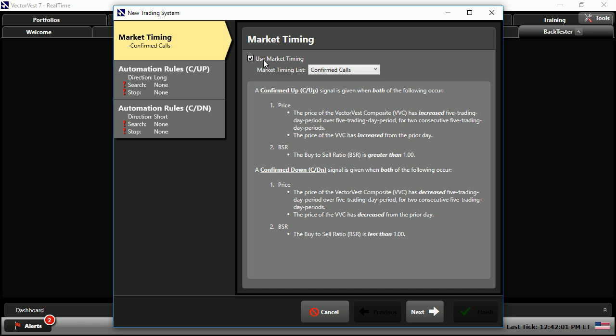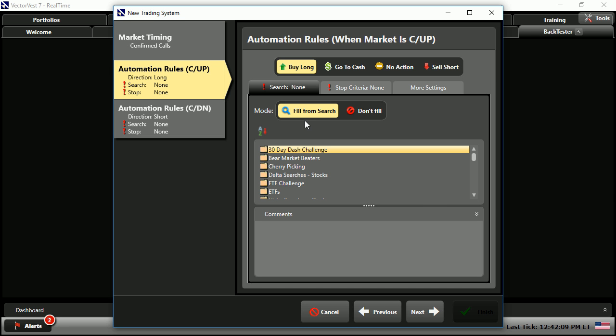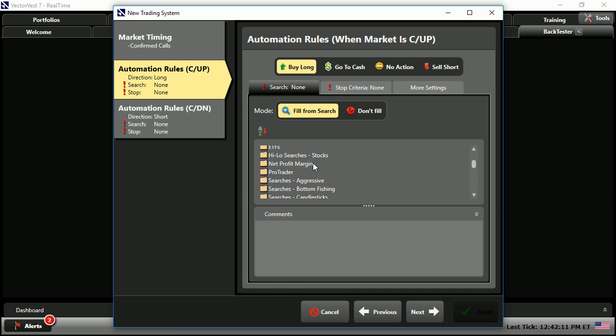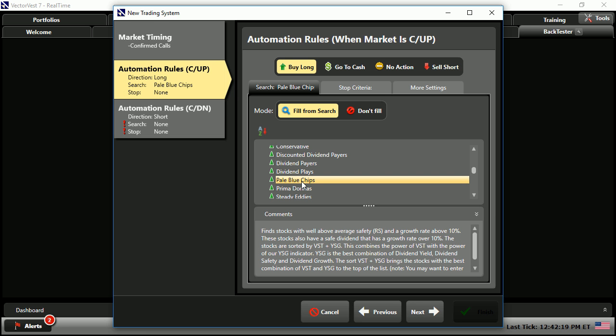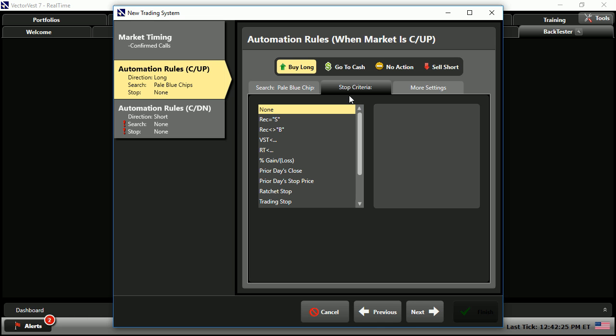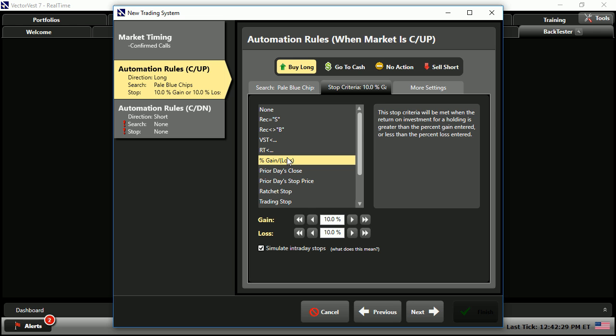So now we're going to stick with confirmed calls for the time being, and then we'll click on Automation Rules up on the left-hand side. We'll go down and select our search from the Searches Conservative folder, and then click on Pale Blue Chips. Next step is clicking on Stop Criteria. And we'll start off with the most common and generic, which is a 50% gain and a 10% loss.